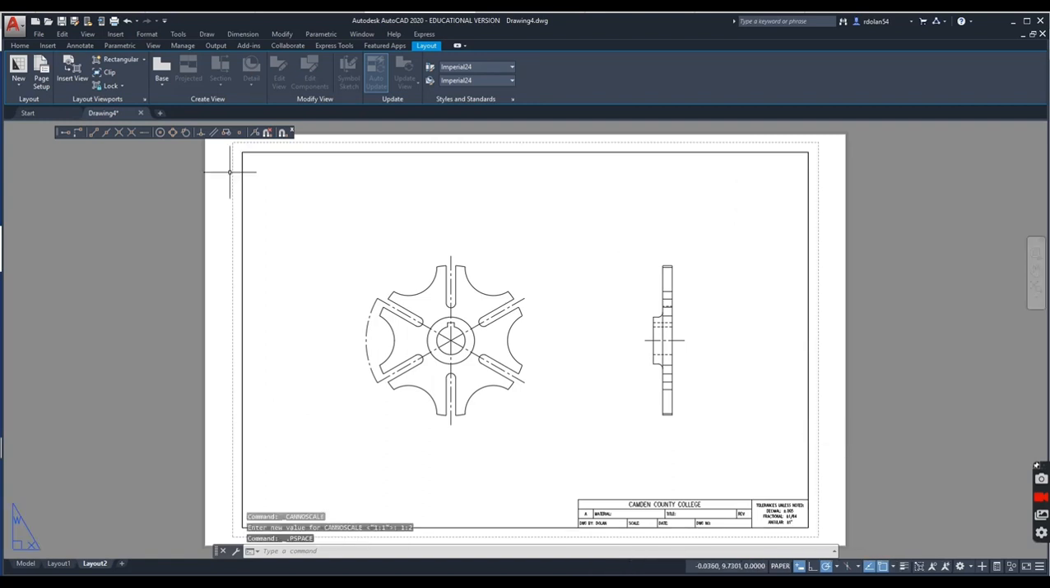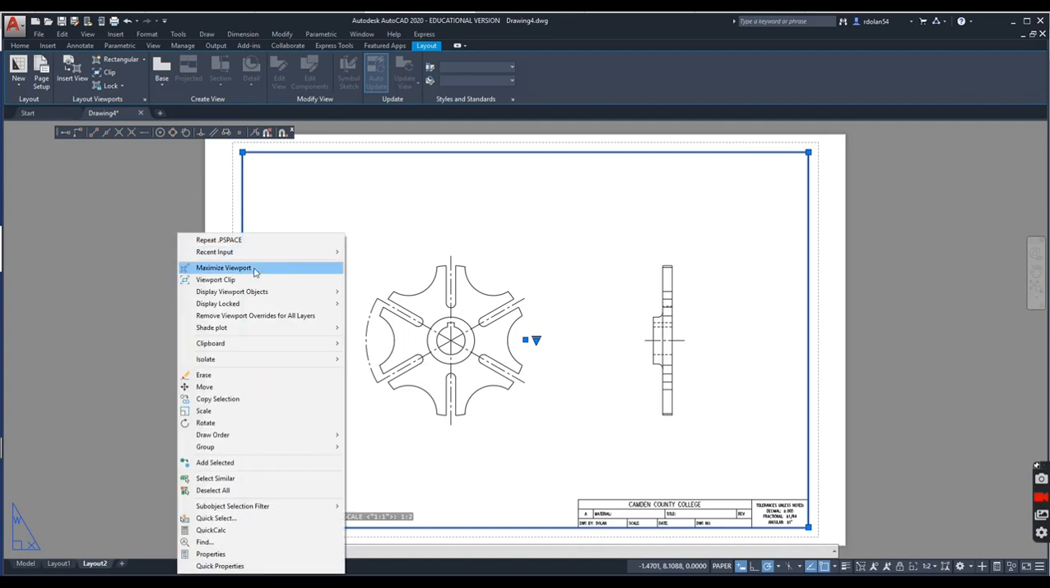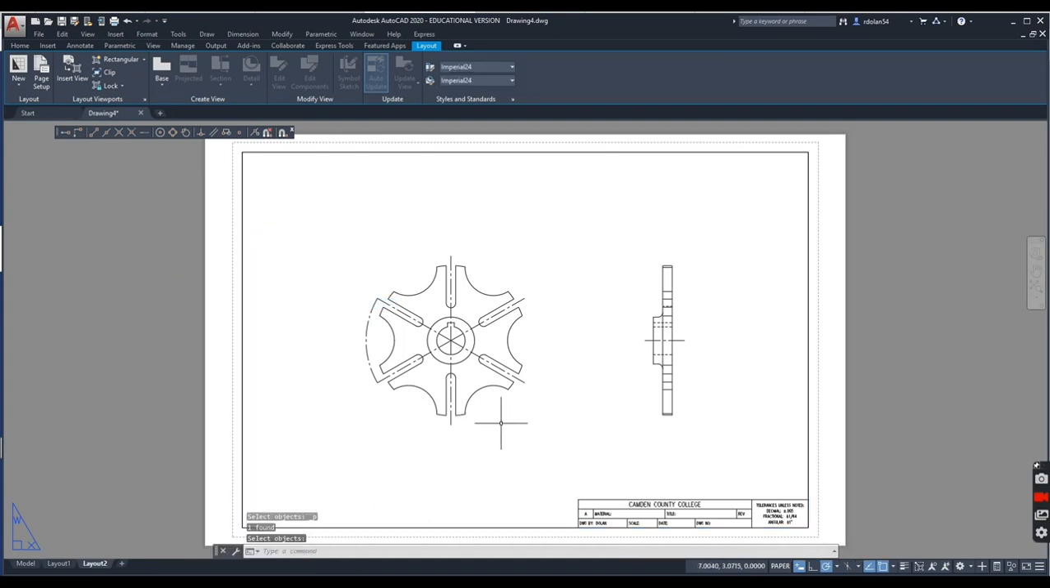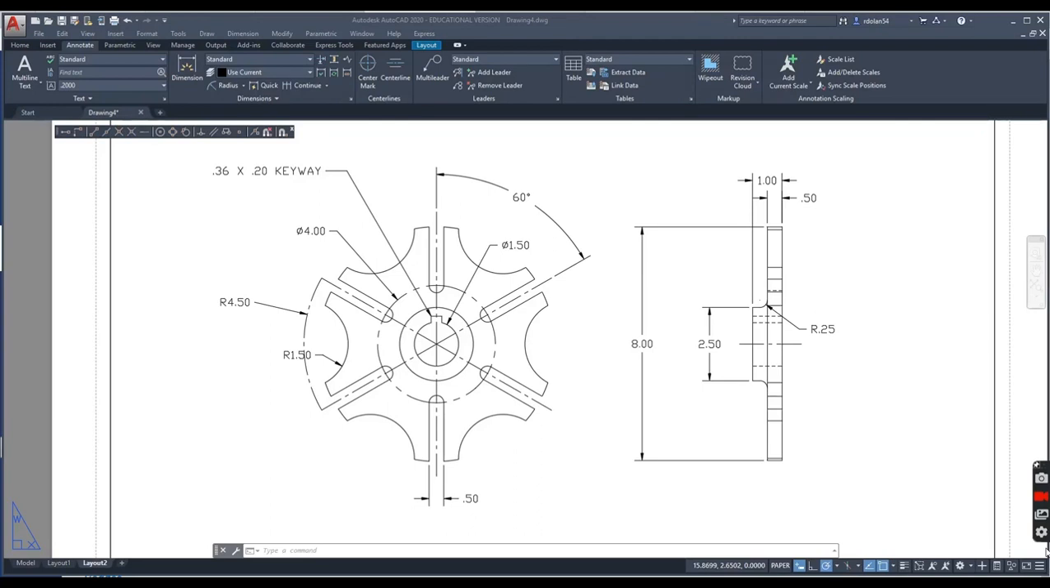I will double click here. I'll right click on the viewport and I will lock the display. Okay, so now I'm ready to do my dimensioning. Okay, so I've dimensioned the drawing. Most of these dimensions you shouldn't have a problem doing.